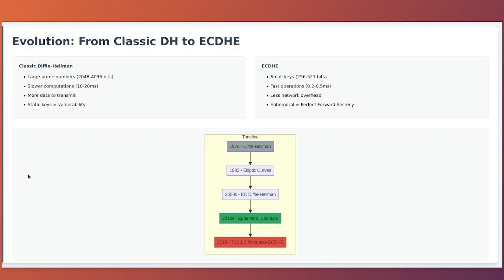Enter elliptic curves. In 1985, Neil Koblitz and Victor Miller independently proposed using elliptic curves for cryptography. The breakthrough insight was that elliptic curve mathematics could provide the same security level with much smaller numbers. A 256-bit elliptic curve key provides roughly the same security as a 3072-bit RSA or Diffie-Hellman key. That's a 12x reduction in key size.